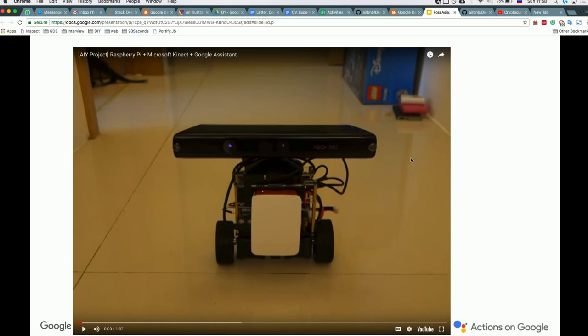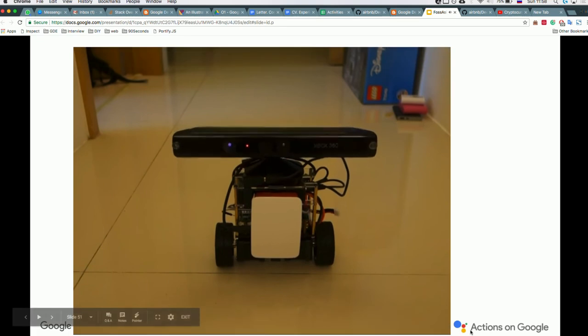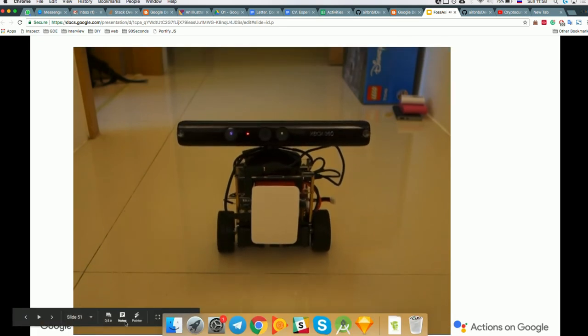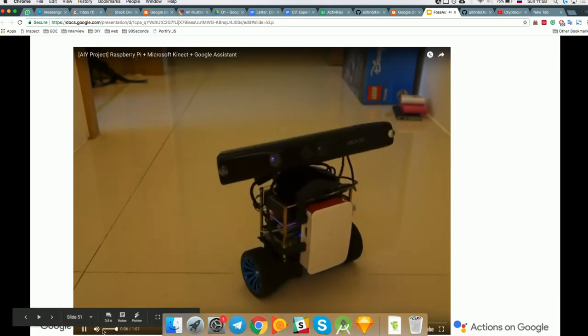Google Assistant. Turn left. Okay, turn left.